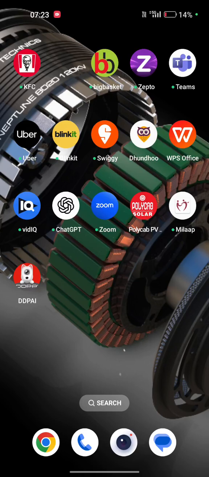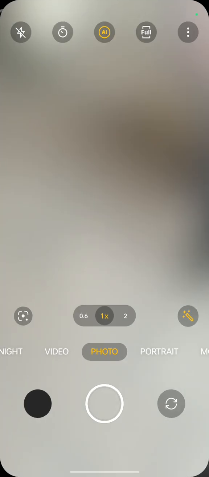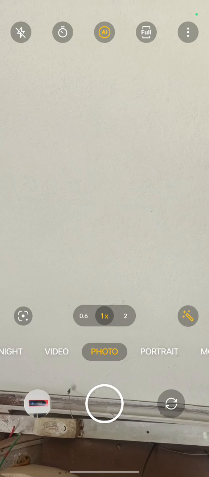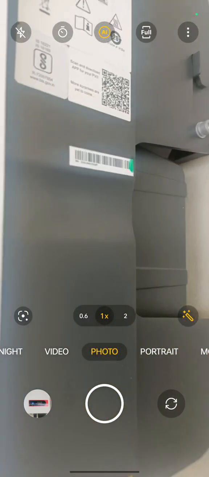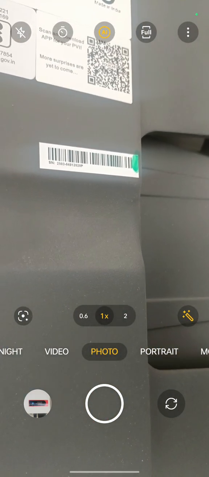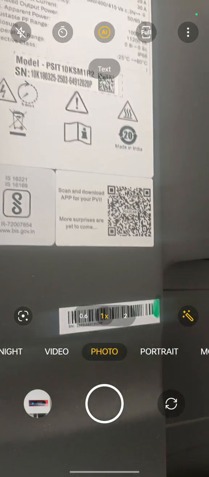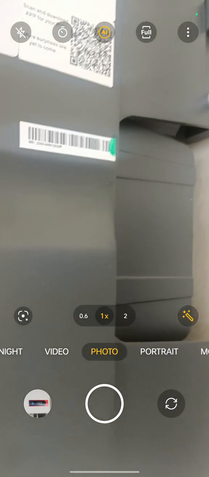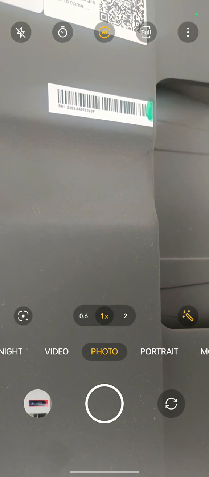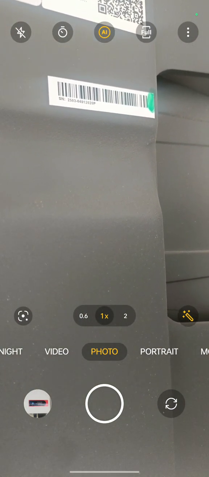Well, I am at Ashoka Vihar and trying to understand and configure a Polycab solar inverter. So let me open my camera. This is the serial number, and the QR code is not necessary right now because I've already installed the application. The only important things right now are the QR code, the barcode and the serial number of the inverter.